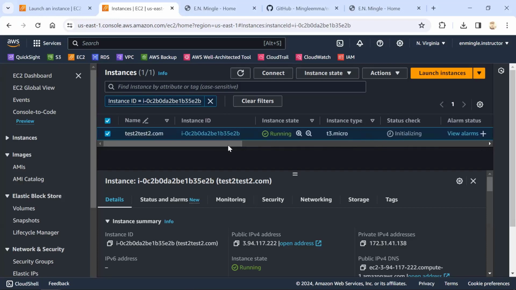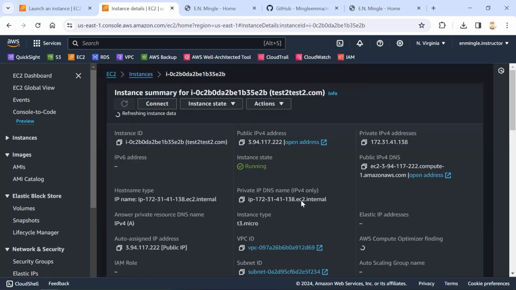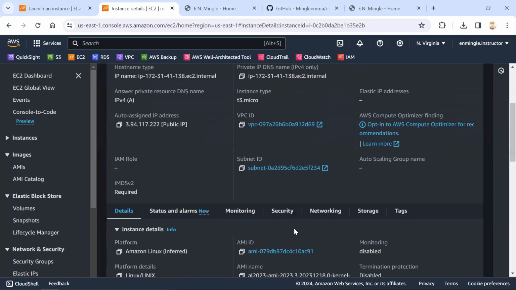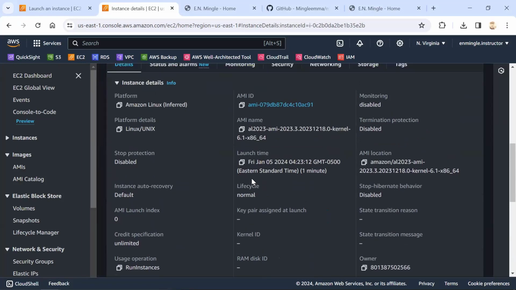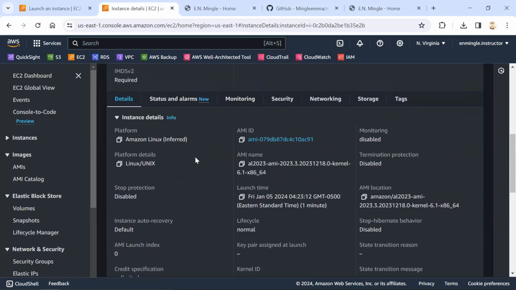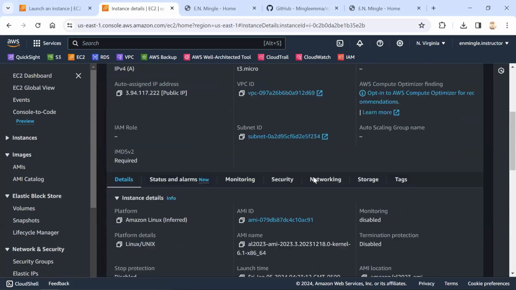Okay, so our instance is running, so we can go here now and see if we can connect. Do we have everything ready? Yes, so we have literally everything ready. So there are quite a number of things here in terms of the details of the instance, so we could always check that out.